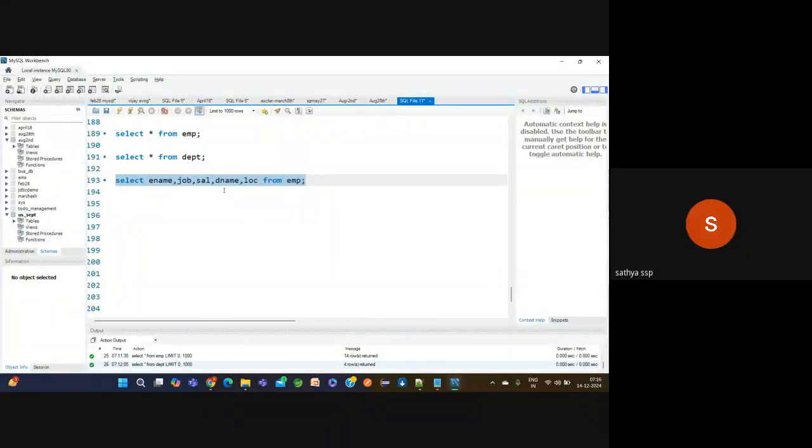Now here the dname and location are not for the EMP table. It is a separate table. Now EMP comma DEPT. Select ename, job, salary, dname, location from employee, department table. Now copy this one and execute it.